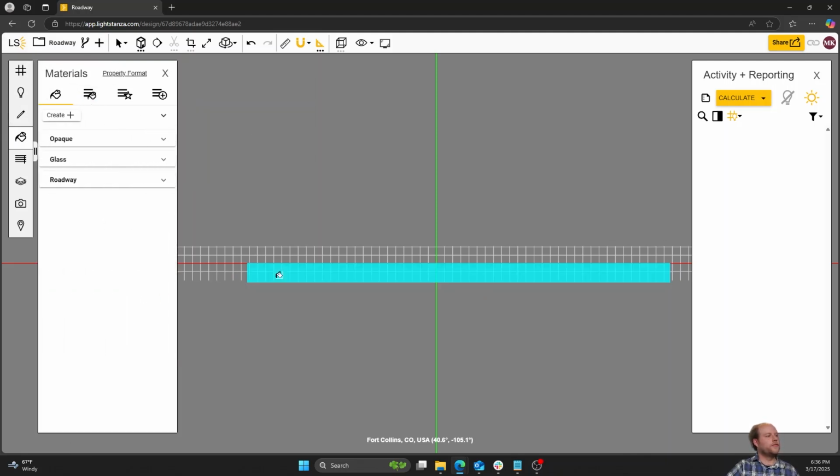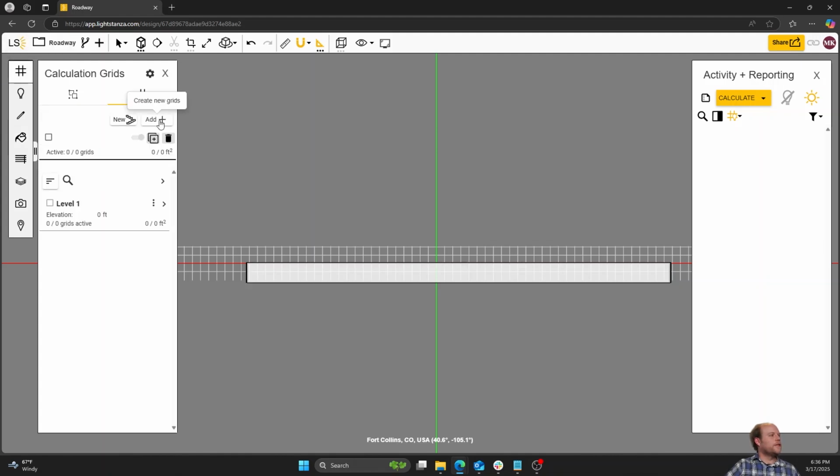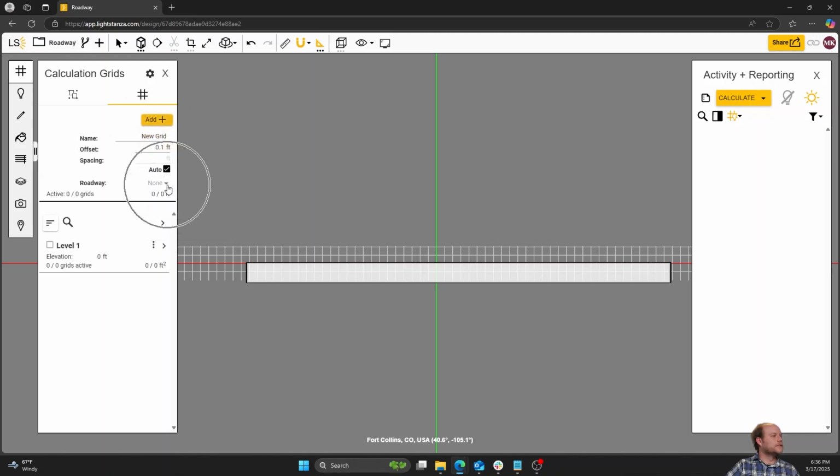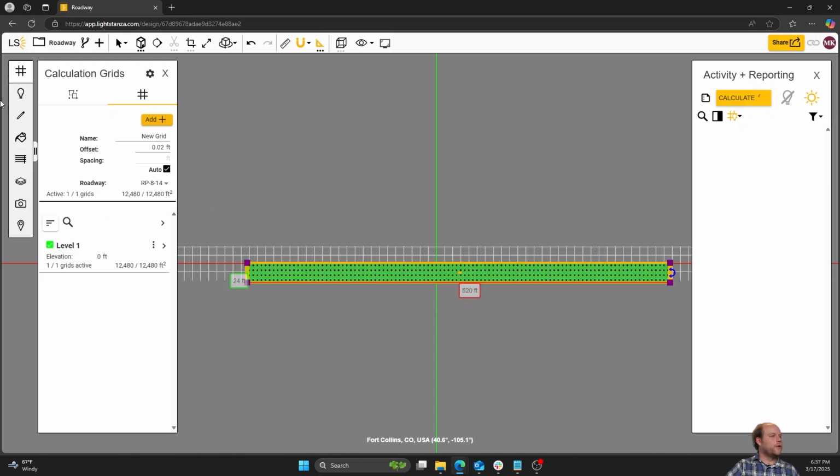I'll use mostly diffuse. Apply the material, and under calculation grids we'll add a roadway analysis grid from surface. Select the relevant roadway standard, in this case RP8, and then add the points.